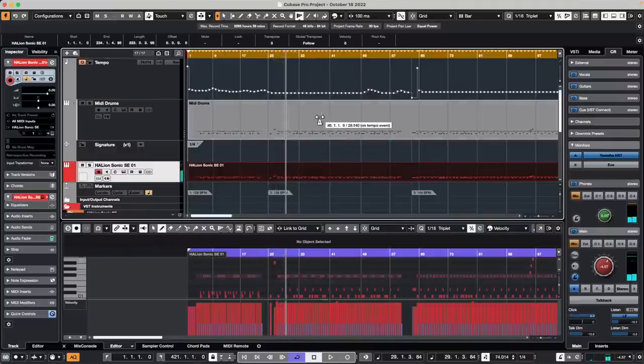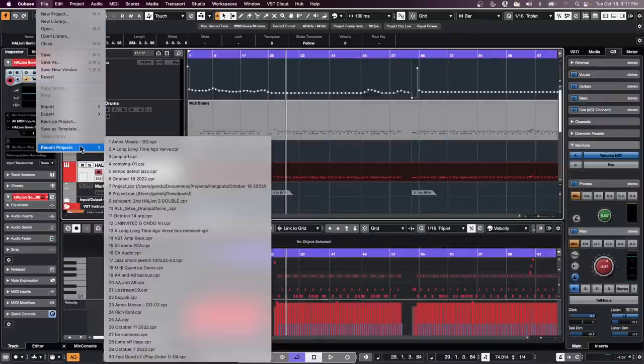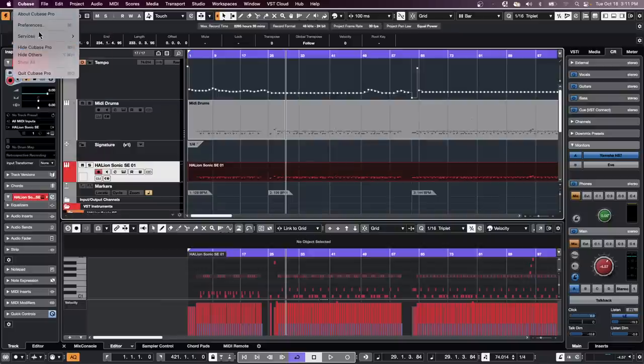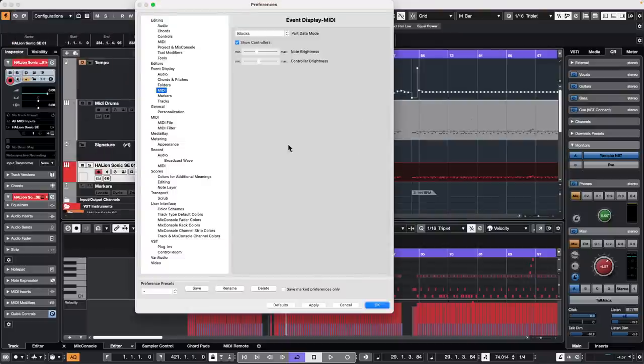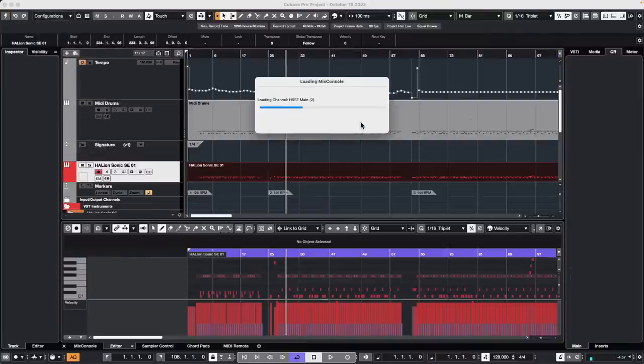But I don't have all of the original instruments. And the one thing, when you're importing MIDI files, is that the MIDI files themselves may have their own tempo information, and they didn't seem to correlate. So I'll just revert the project as it was sent to me.